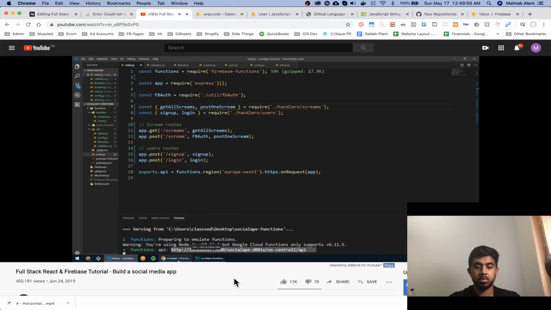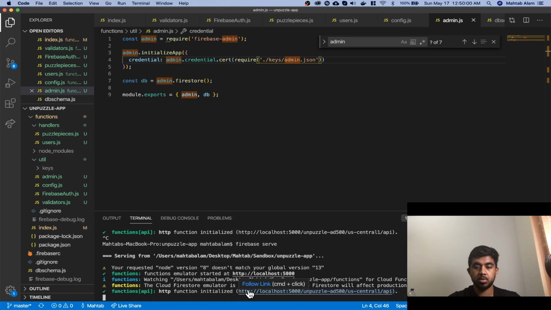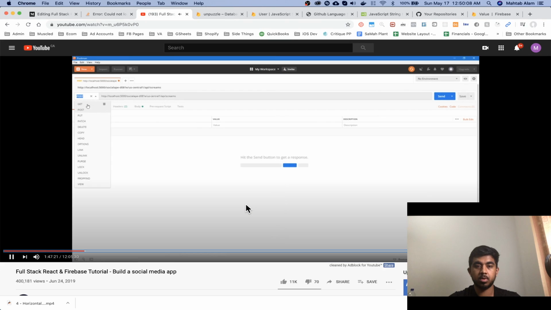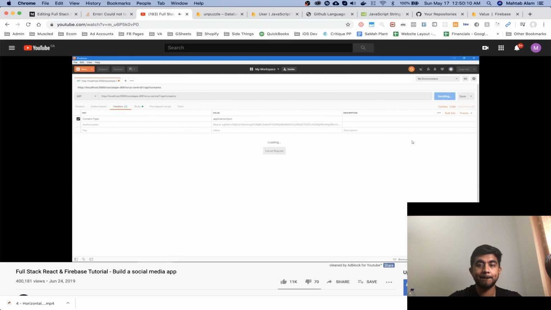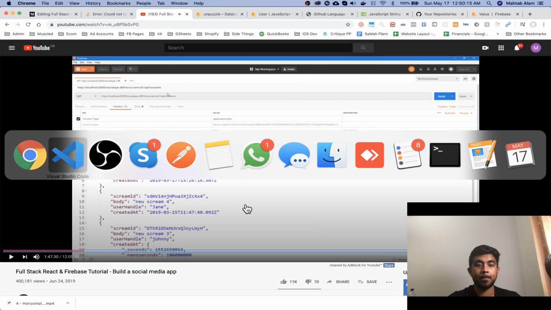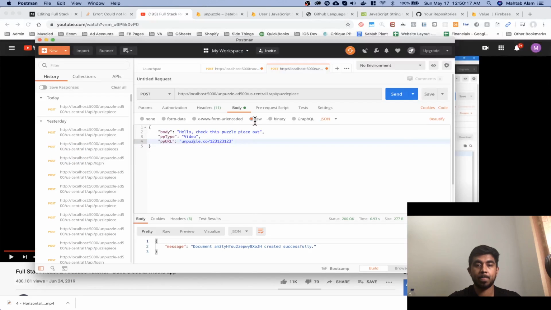Alright, let's copy the URL and let's go to Postman. Let's try to fetch all the screens. Let's remove the authorization header even though it doesn't matter. Okay, it fetches all the screens. Oh, it's already there. Puzzle pieces. Let's do get.